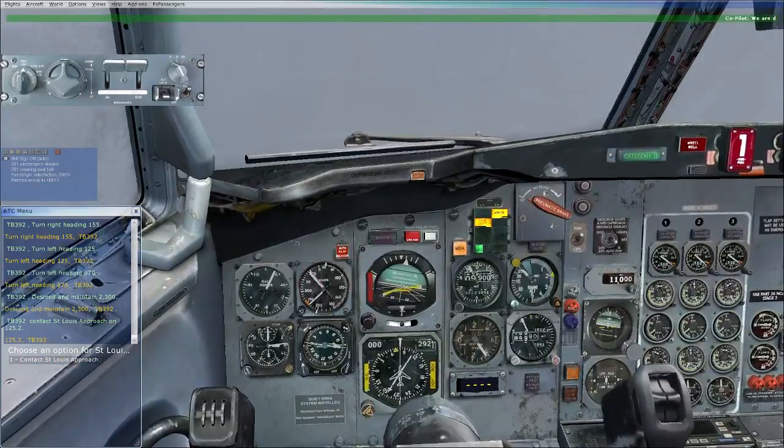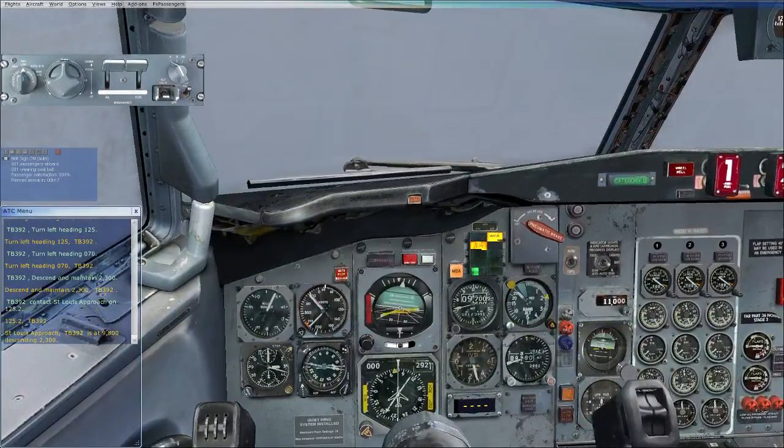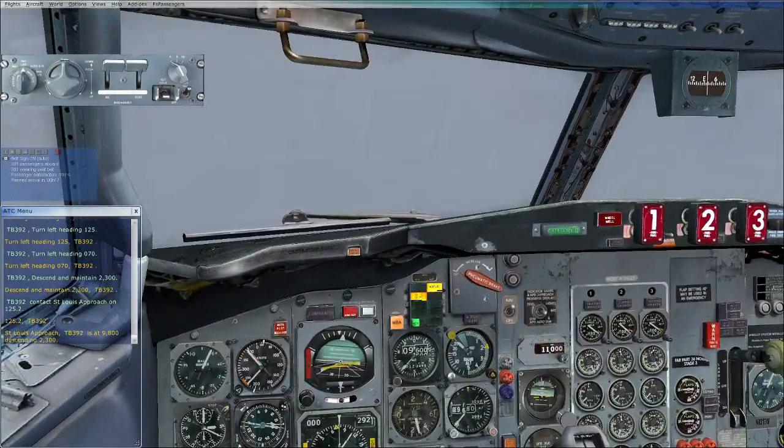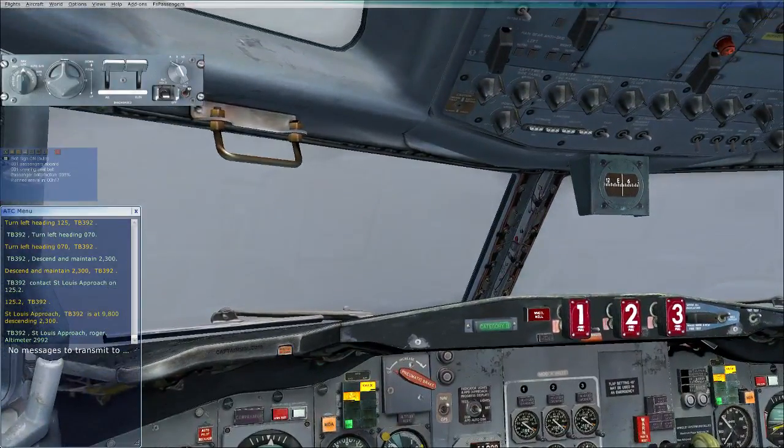Descending below 10,000 feet. St. Louis approach. Tango Bravo 392. Yeah, that's why you never engage the speed brake with the flaps extended on this aircraft. That is a very, very bad idea because you will sink like a rock.